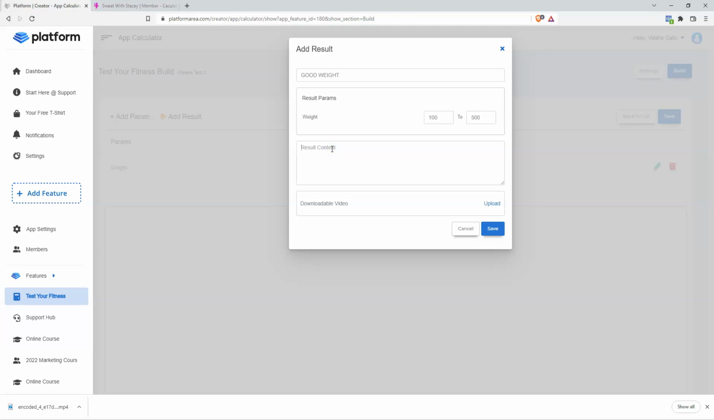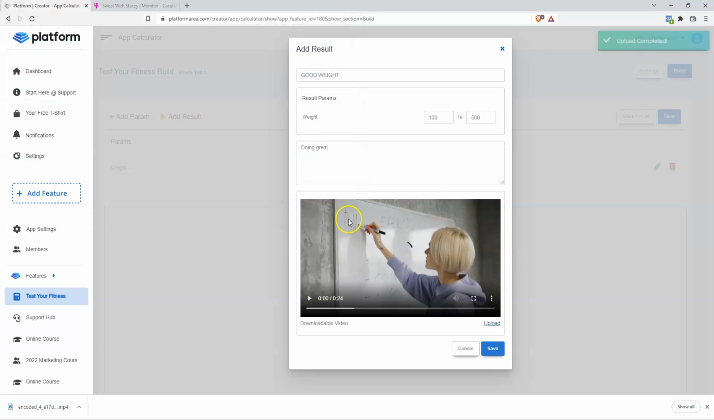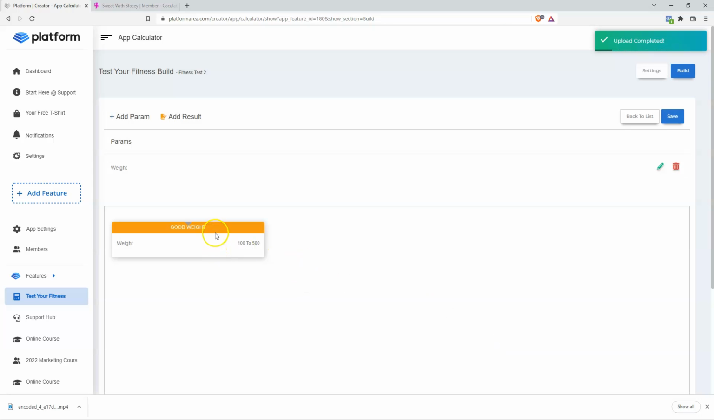So the results content is doing great. And then you can add a downloadable video. So we're going to upload and we're going to select the video. And we are going to click save. And what that does is it adds the result right here into the canvas and we can click save.